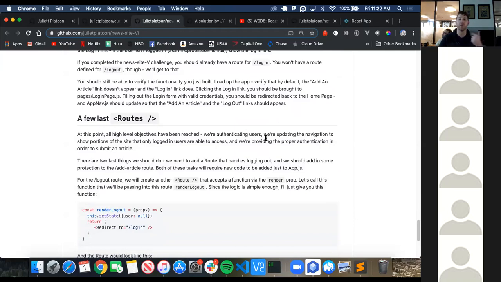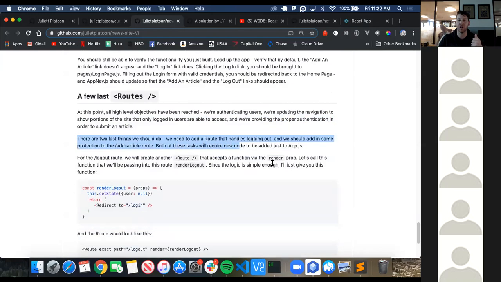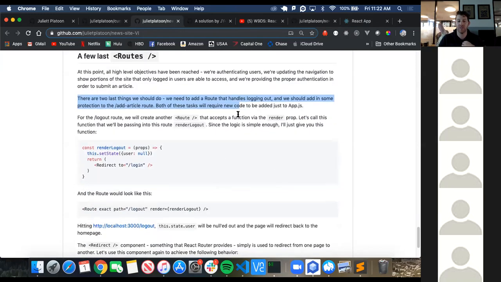We're authenticating users. We're updating the navigation to show portions of the site that only logged-in users are able to access, which is good. And we're providing proper authentication in order to submit an article. Awesome. There are two last things we should do. We need to add a route that handles logging out. Both of these tasks will require new code to be added. For the logout, we'll do a log out.